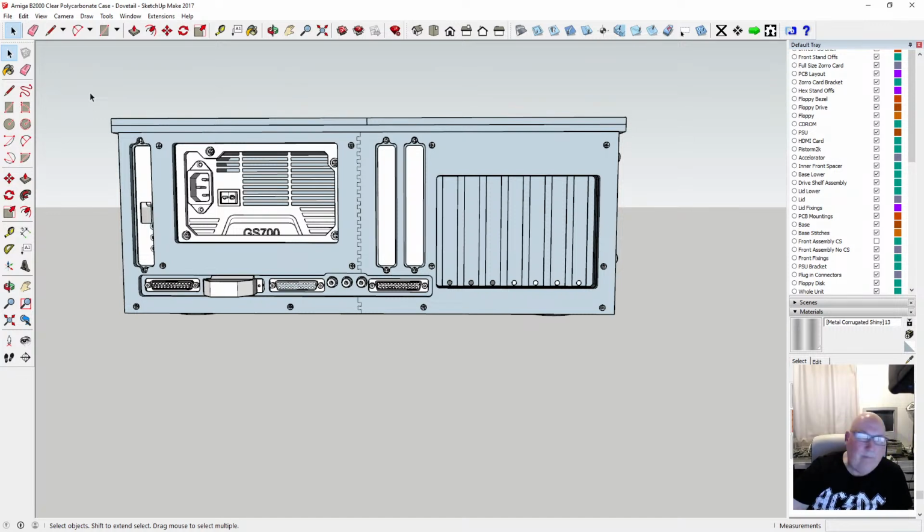Right. Let's just check the audio. Checking the audio. There's a bit of a lag. Just check the audio. Checking the audio. It sounds okay.